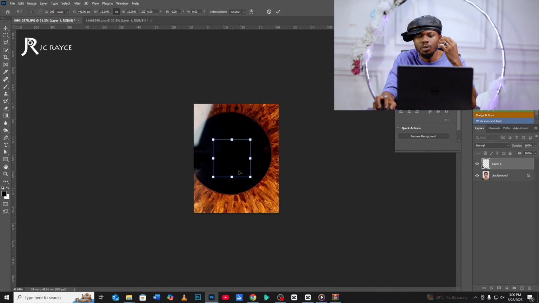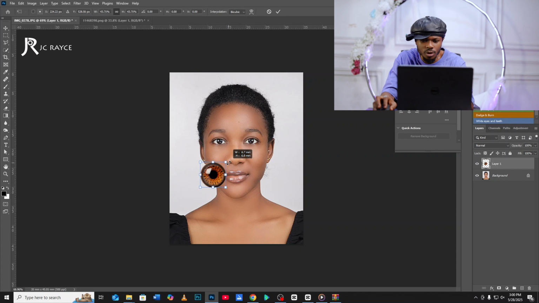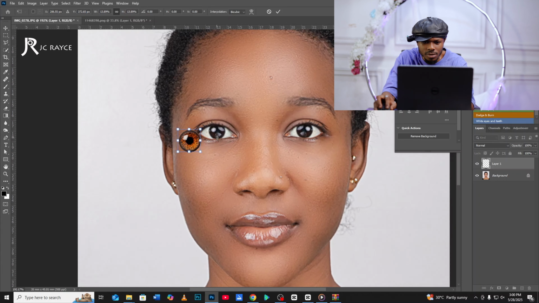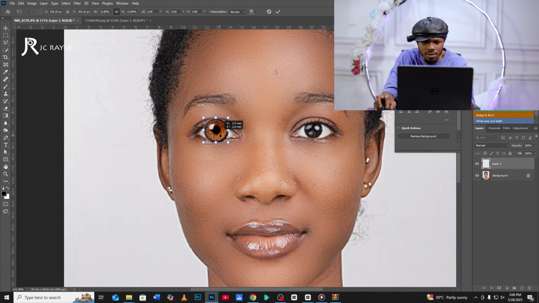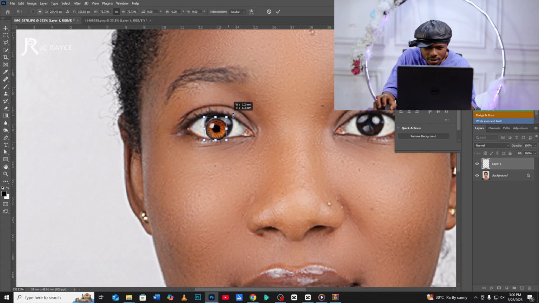Make sure it fits in properly on the eyes of your object or your subject. Okay, I think this is okay. I mean, reduce it a bit.